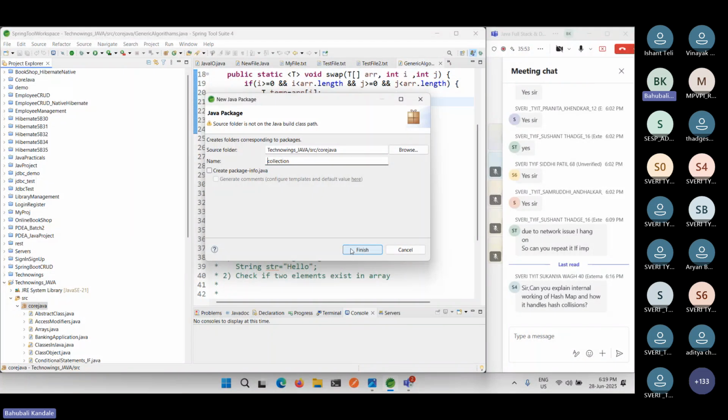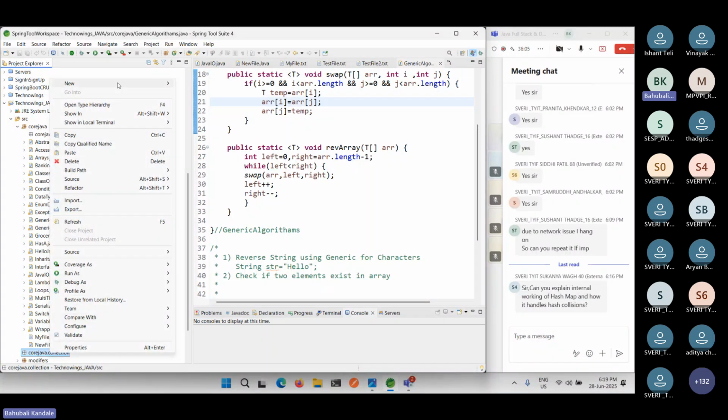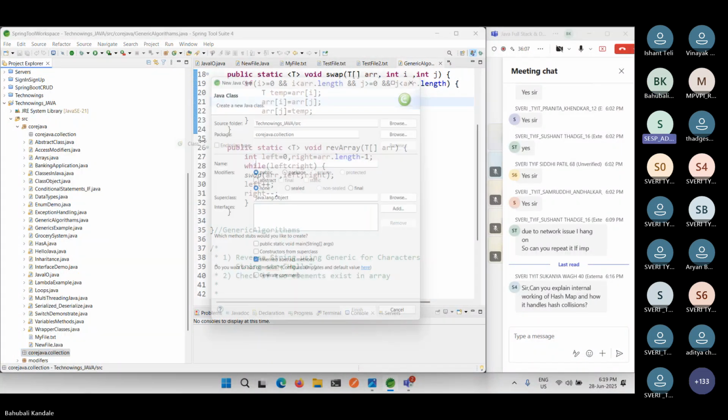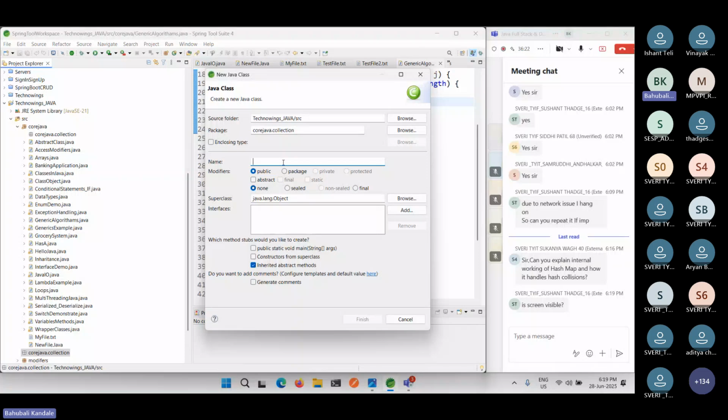Okay, so that's the package we require within our core Java, and within that package, I'm going to create one class. Here we are going to see some of the collection framework classes, and we are going to write code for that.